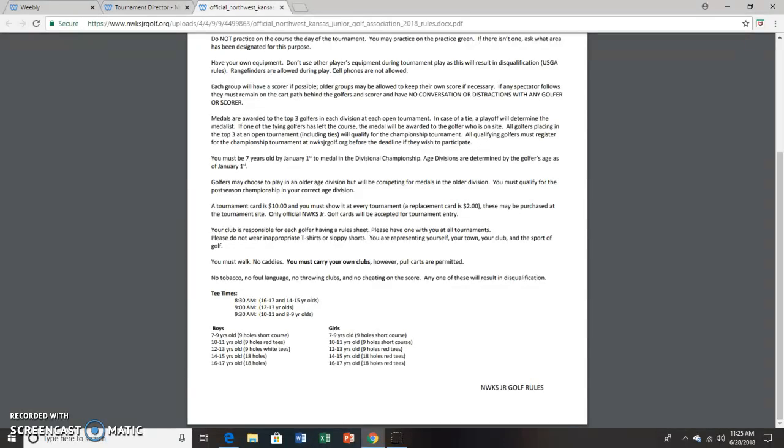So a player shows up, I always ask for their card. That way I can get a correct spelling when I record their name. If they have purchased a card and they need a replacement, it's $2 for a replacement card. These may be purchased at the tournament site, and you should have enough cards to have a few extras for that. Again, only accept official Northwest Kansas Junior Golf cards.